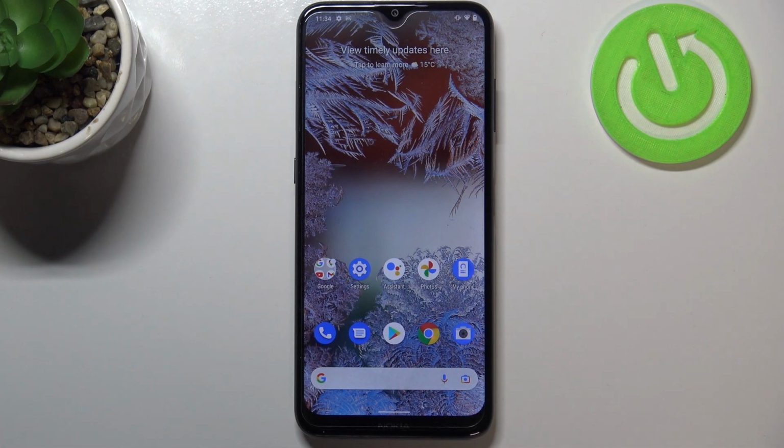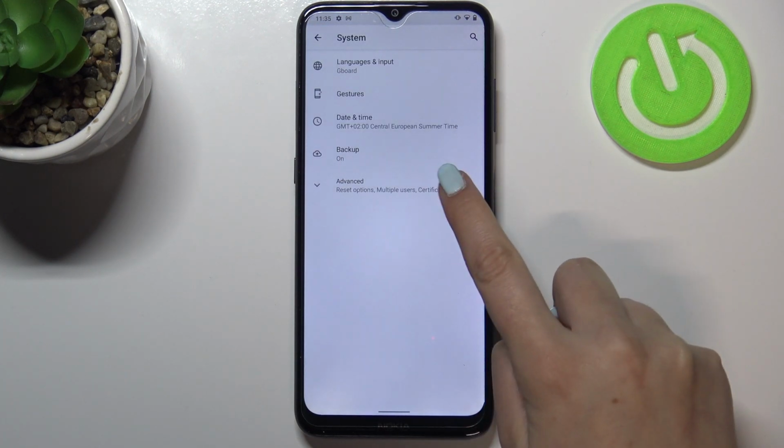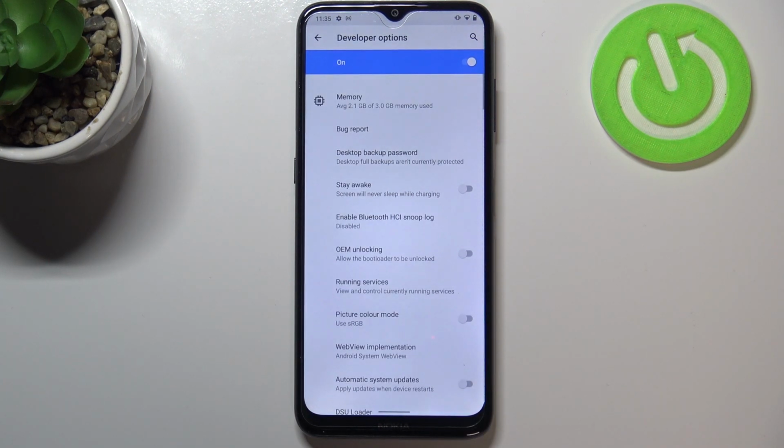Hi everyone, in front of me is NOKIA G10 and let me share with you how to enable the demo mode on this device. So first of all, let's enter the settings and now let's scroll down to the very bottom and tap on System. Now let's tap on Advanced and under it we've got the developer options, so let's tap on it.